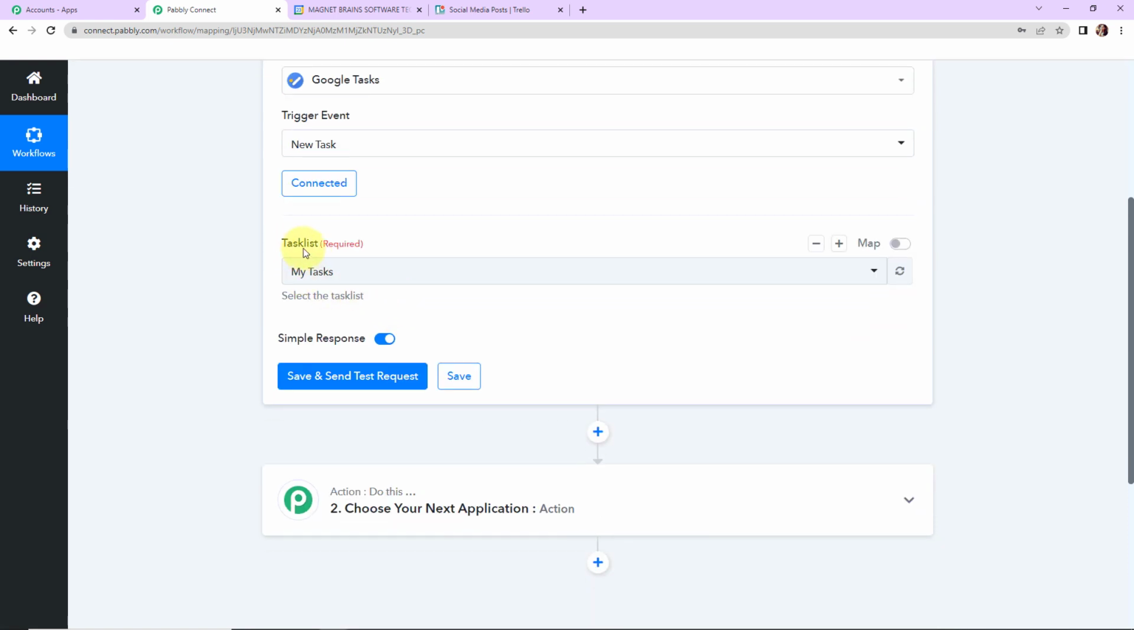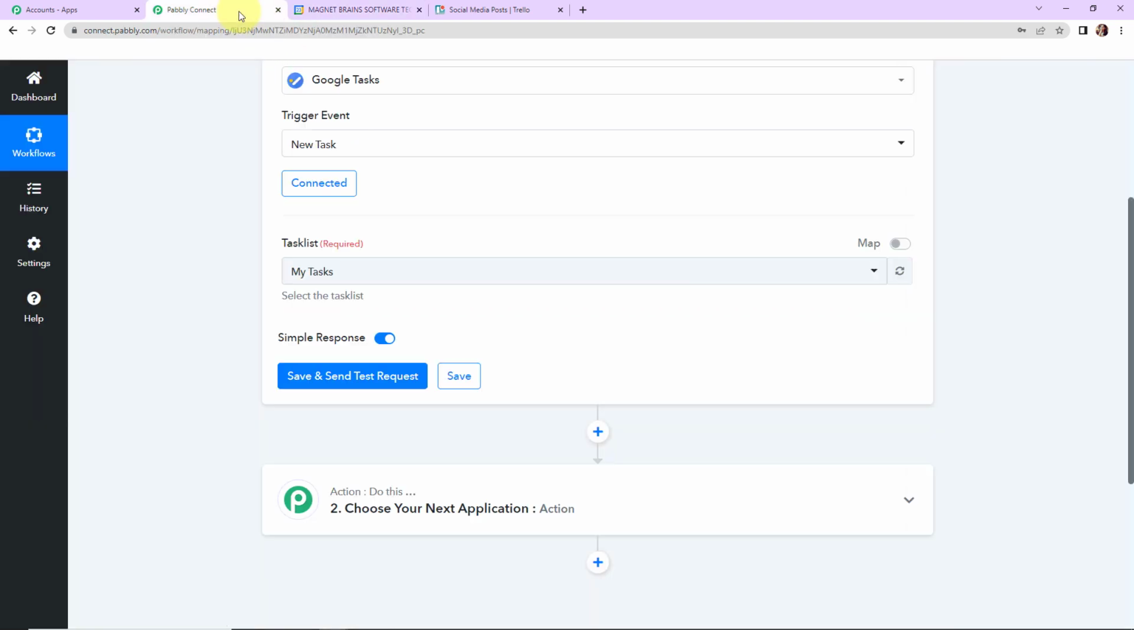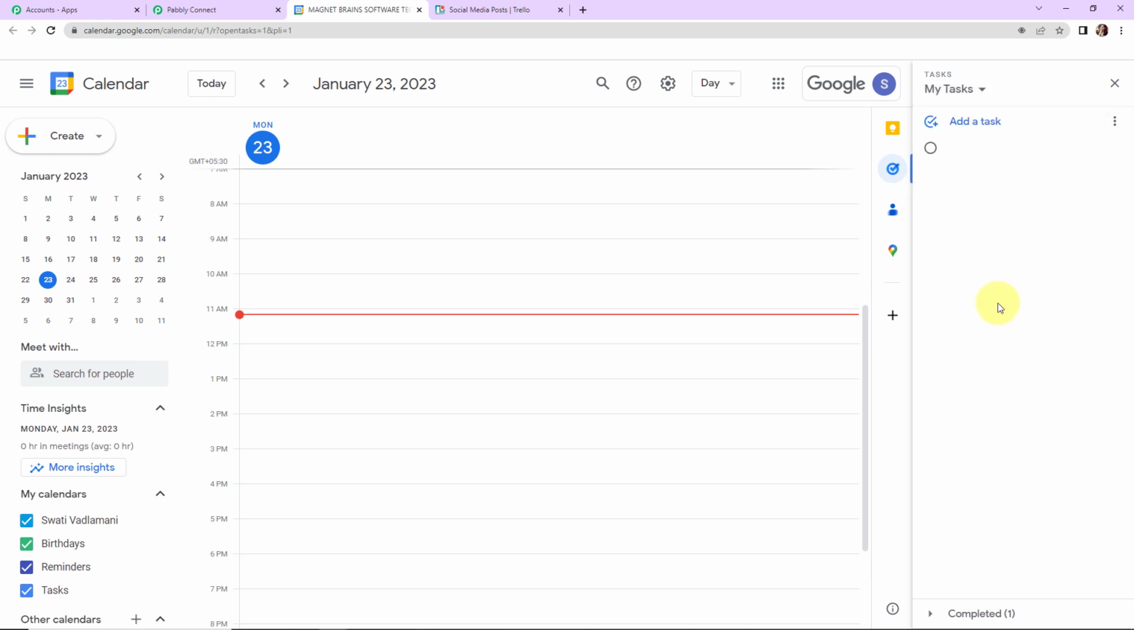Now here we have to provide the task list. So now I'm going to take you to my Google Tasks, and here you can see that I've created a list. The name is my tasks. You can create your own list by clicking on this create new list tab. Taking you back to Pabbly Connect. Here it has been selected. Now what I'm going to do is select or create a new task. So as I click on add a task, here it is asking me for the title.